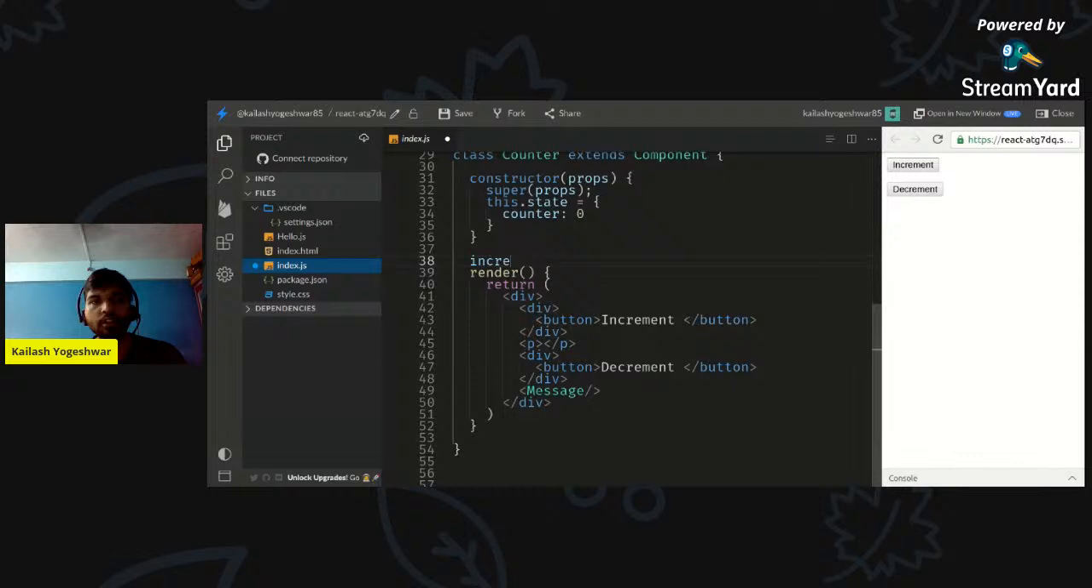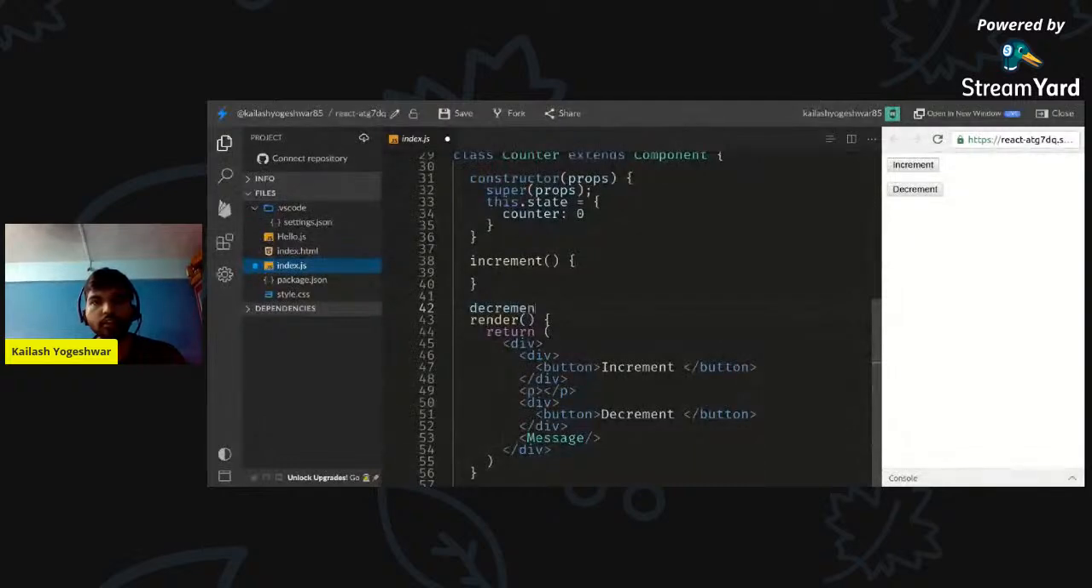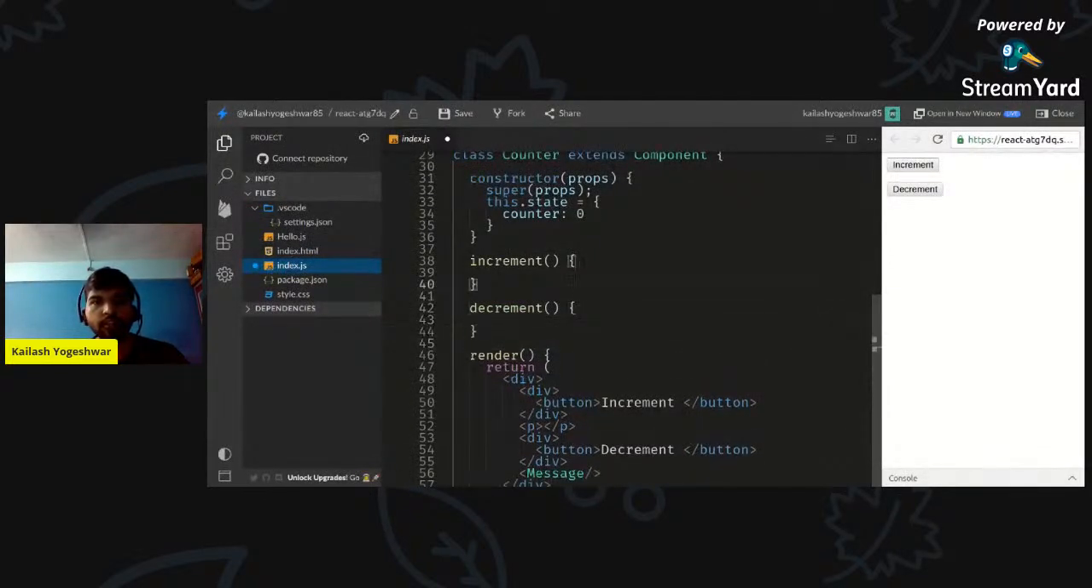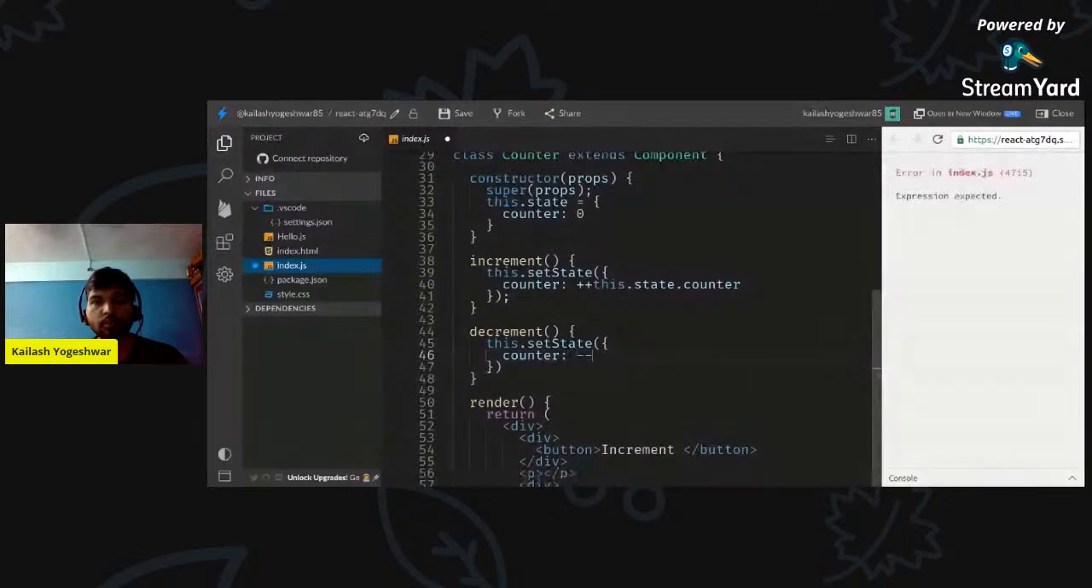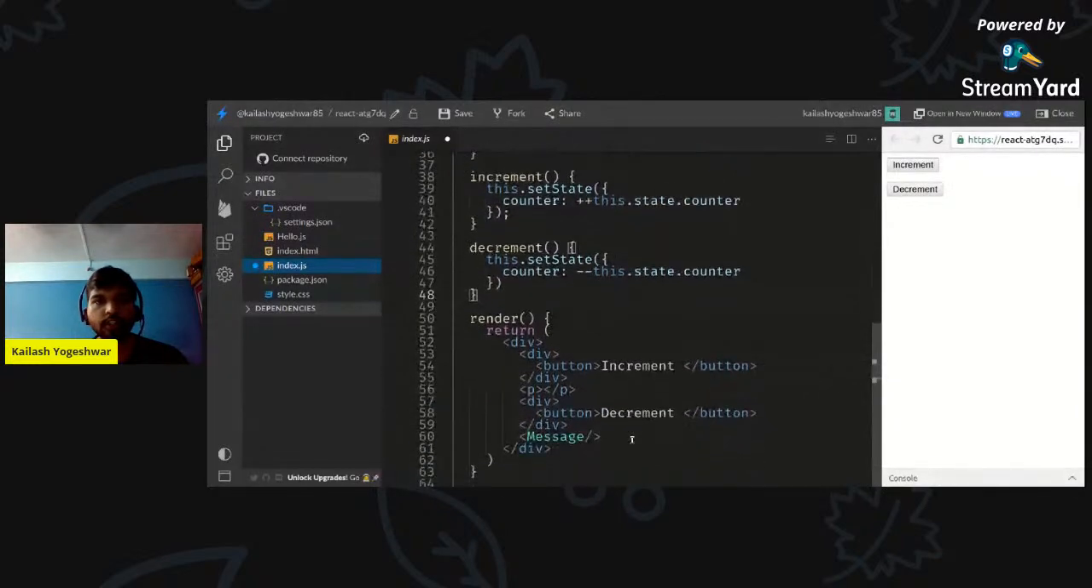So we'll be having a function and another function. Okay, so what increment will do is it will just update the counter variable. Okay, and what decrement will do is similar, but it will decrement the value of the counter variable. That's it. So we have these two functions, and now we already have two buttons.